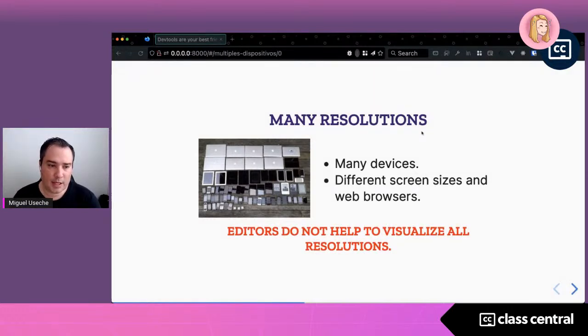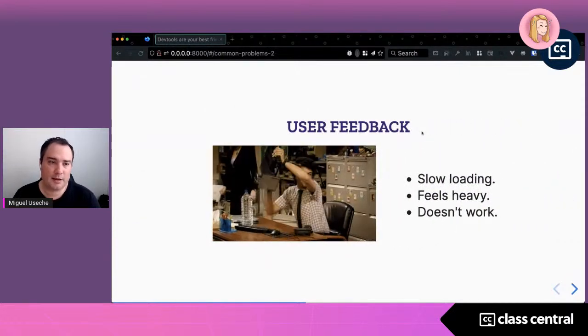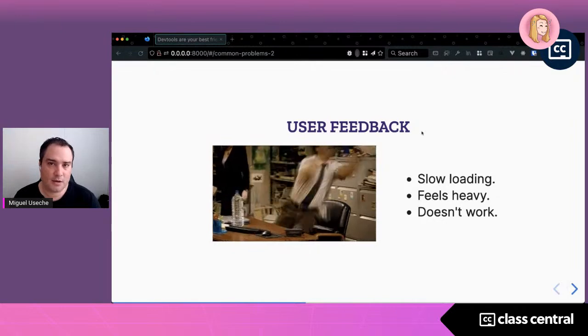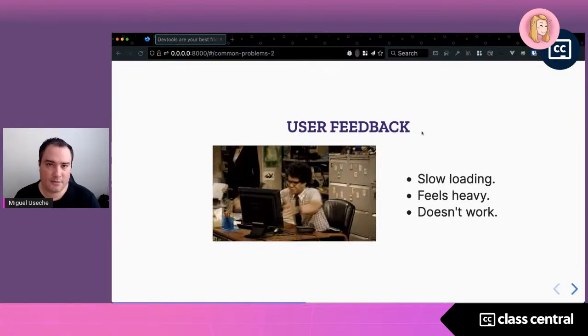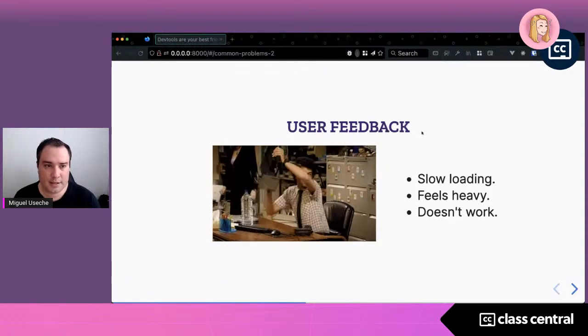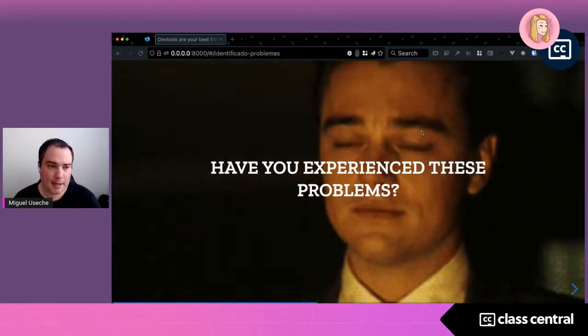Editors do not help to visualize all the resolution. I mean, if you do a web editor, they don't help you with this. You need to go to the browser in order to solve this. And sometimes after you make the website, the user gives some feedback like, hey, the site is slow, it feels heavy, like I click and my computer gets slow. Sometimes it doesn't work. So that kind of thing you can fix with the browser.